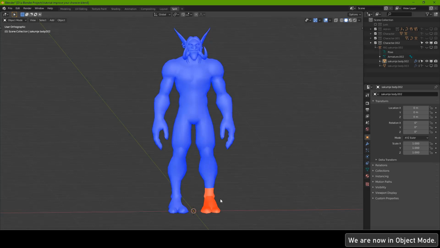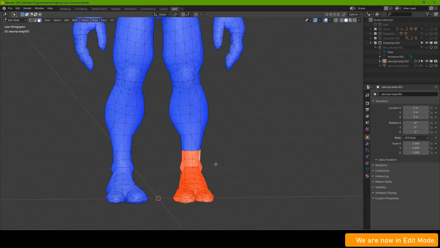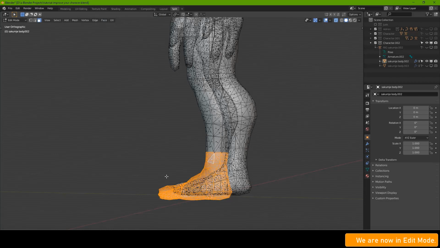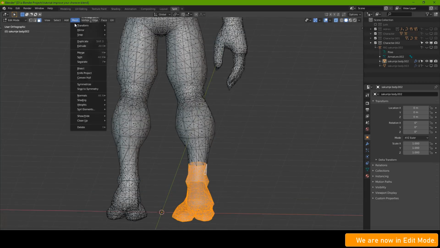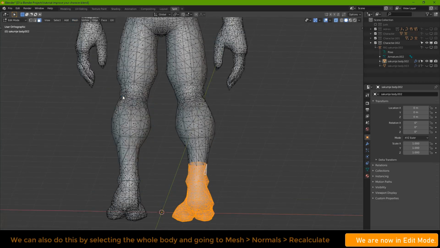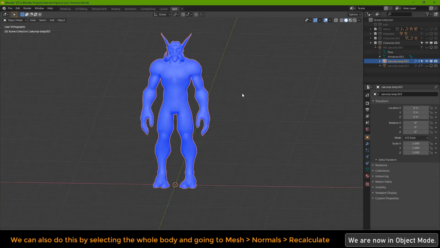Sometimes it creates weird artifacts, and if you export this to Unity, it's really going to give you some serious problems. To fix that, let's go to edit mode, select the flipped faces, go to mesh, normals, flip. Now we can see it's all nice and blue. If you have weird artifacts, check that all your normals are faced correctly.